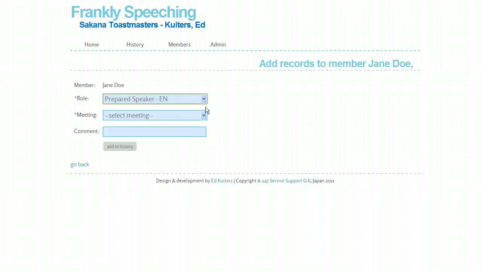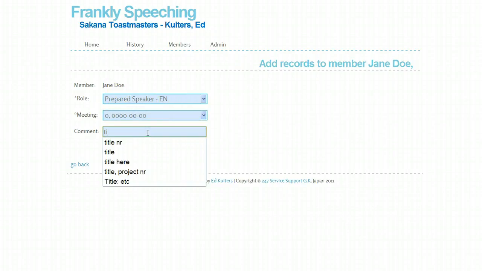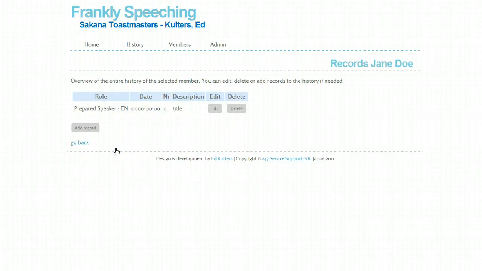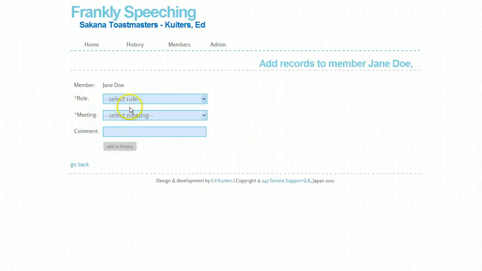So, you have selected a role. Now select a meeting 0. This indicates historical data. And use the comment field to add a speech title, for example. Then click Add to History. You've just added the first historical record. Click Add Record to add more, for example, Evaluator, Meeting 0, and Add to History.